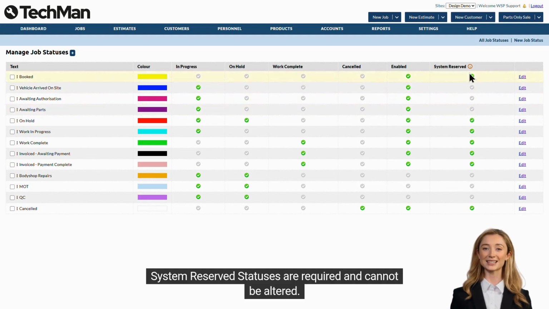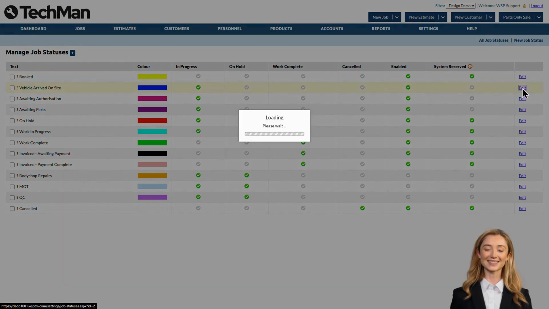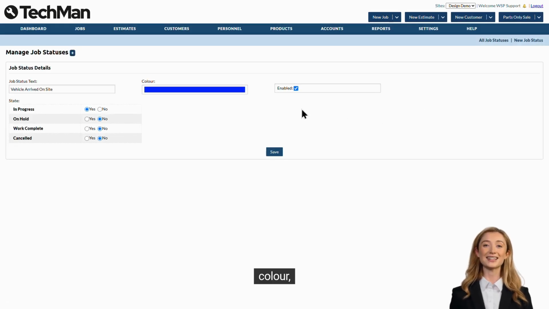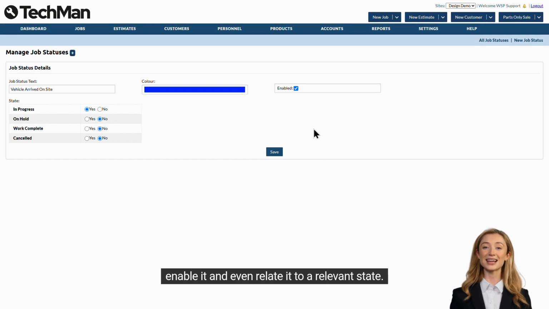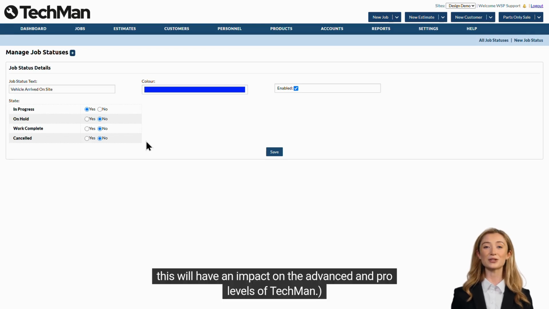System reserved statuses are required and cannot be altered. However, you can adjust any others by hitting the Edit button on the right-hand side. Here you can change the text, colour, enable it, and even relate it to a relevant state. Please be advised, this will have an impact on the advanced and pro levels of TechMan.